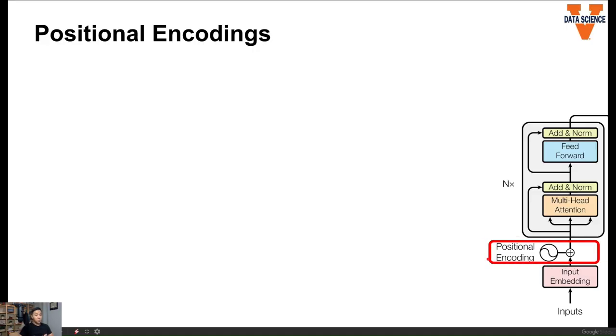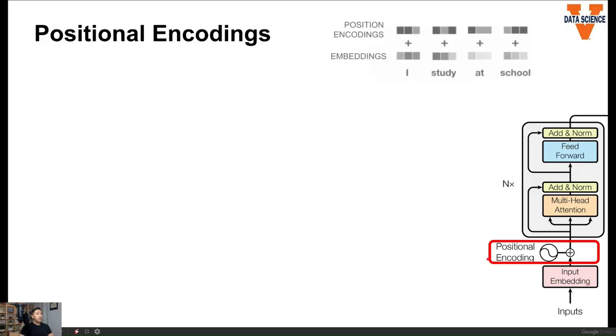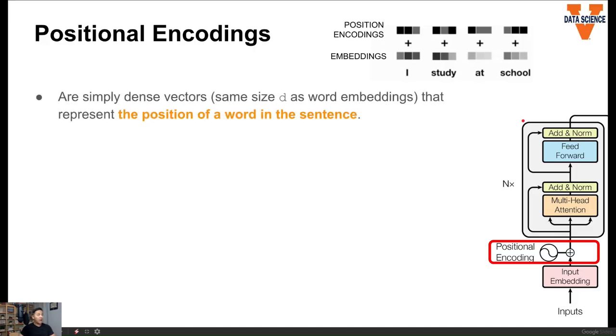So this is a new novel thing that they add in. Think about positional encoding as the way you can add the position of the words into your embeddings, right? Beside the regular embeddings, you now have the position encoding or embeddings. Since you're adding them together, you have to figure out a way to get the dimensions to match. So the positional encoding, or embedding, is simply a dense vector with the same dimension as the word embedding that represents the position of the word in the sentence, right?